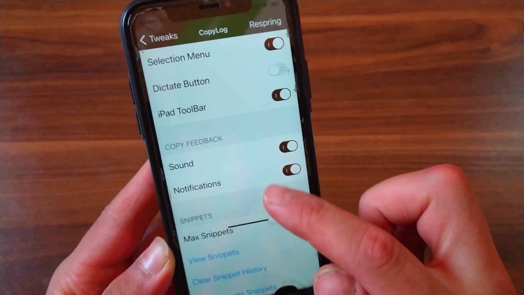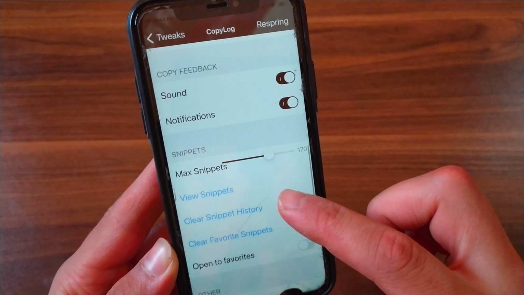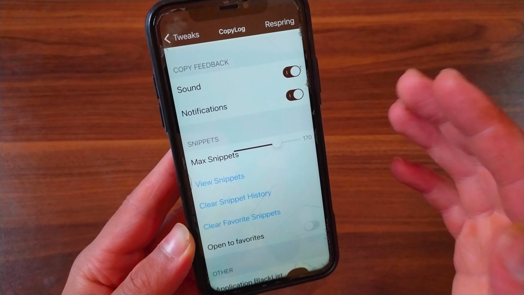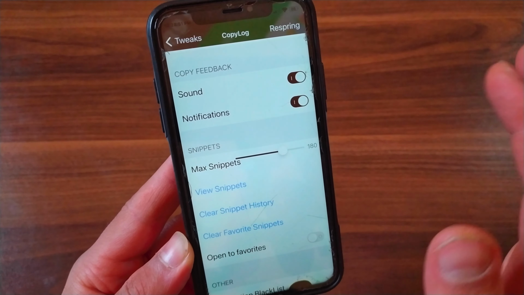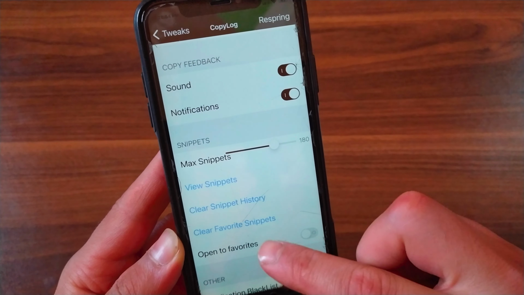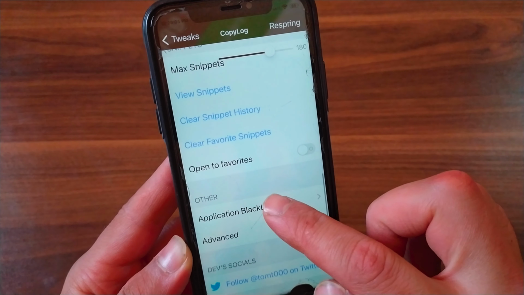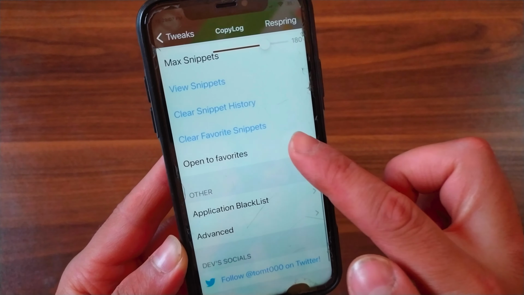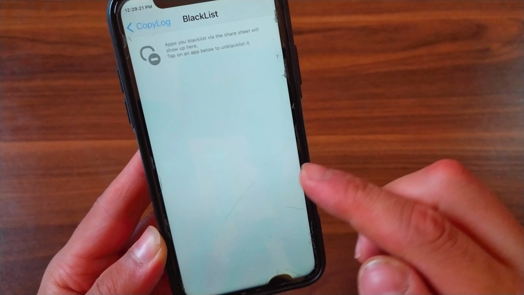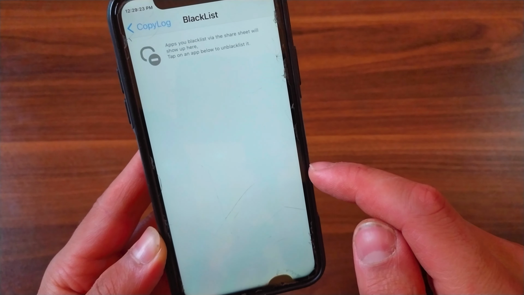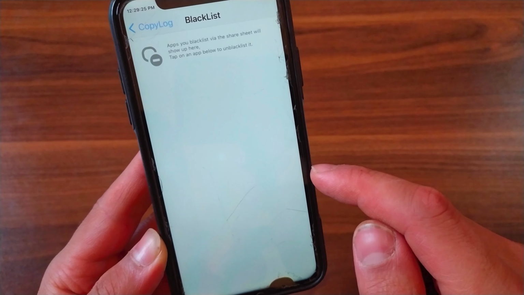In snippets option here, you can select the max snippets. You can view the snippets from here, clear snippets history or clear favorite snippets. Here you can enable open to favorites, and this will make the tweak instantly open to favorite snippets. In blacklist option here, apps you blacklist via the share sheet will show up here.